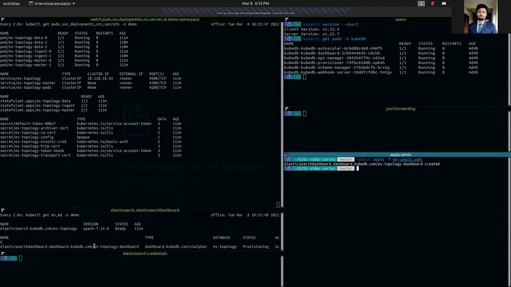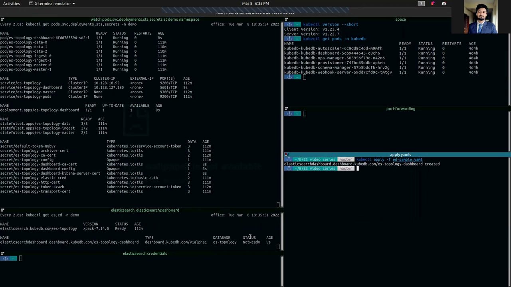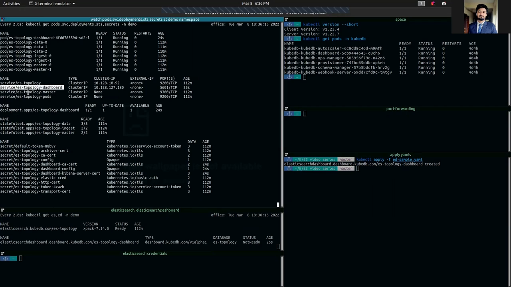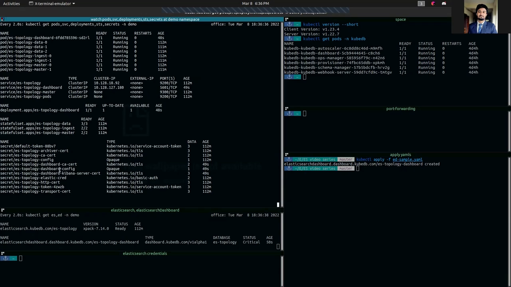As you can see, our Elasticsearch dashboard is in Provisioning status. It is already provisioned, but now it's not in Ready state. Some internal resources of the Kibana server are getting ready, so it will take a while. When you have applied the YAML, you can see that it has also created a client service which is named after the instance itself. It has also created a deployment, and the deployment has created the pod. The pod is already running, as you can see. It has also created some necessary secrets here. You can see it has created two TLS secrets and one secret for configuration settings.